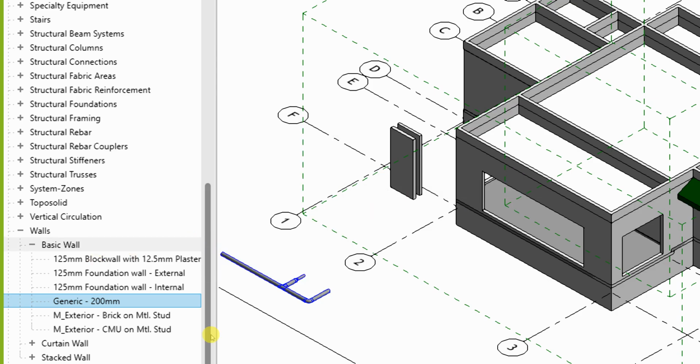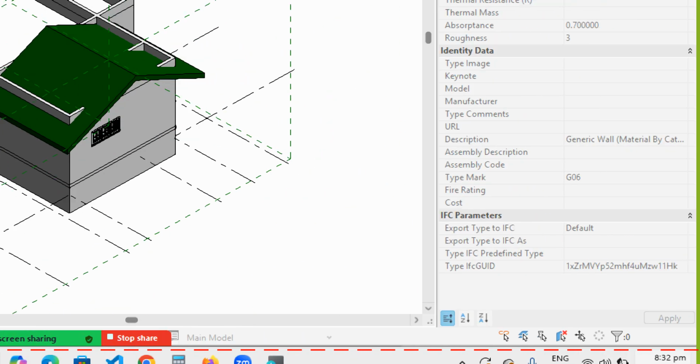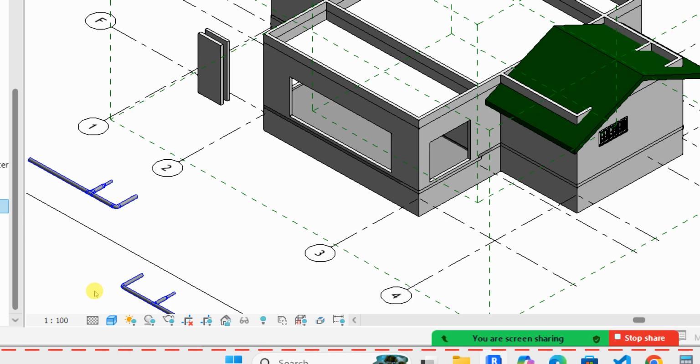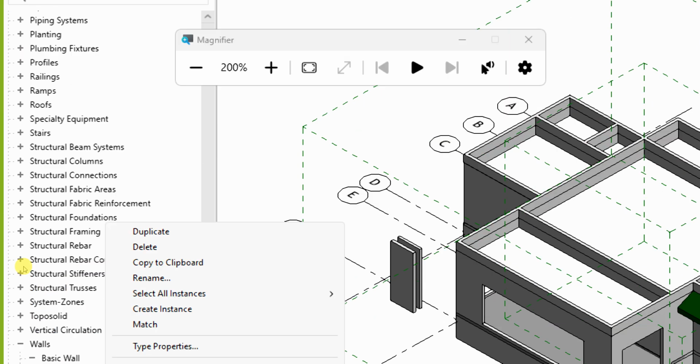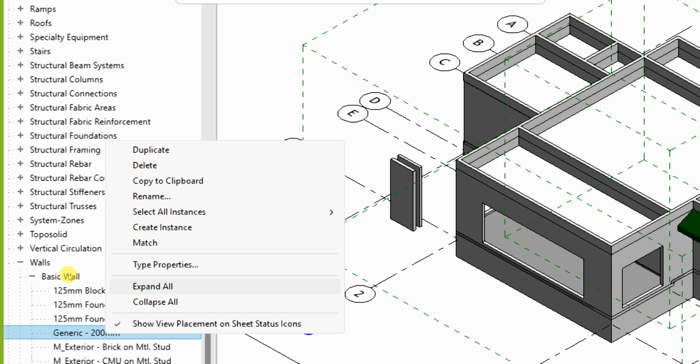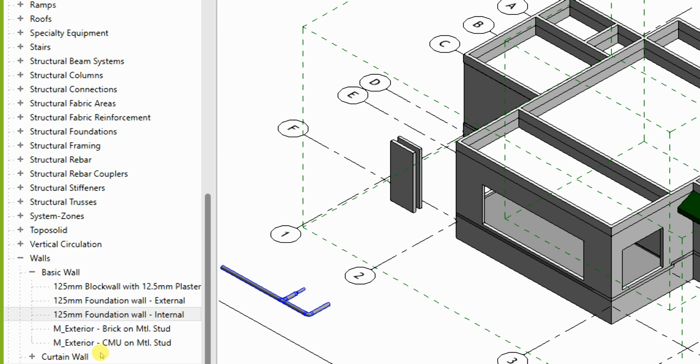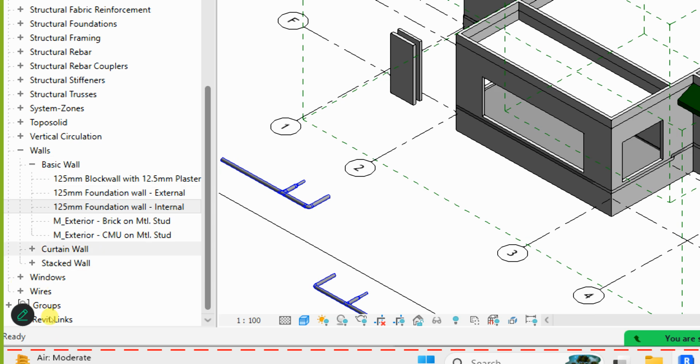When I click on it and then go to the filter, you see that 0 items are selected. Which means that this generic wall 200 is no more existent in the project. So I can easily right click it from here and then choose delete. When I choose delete, it will be deleted. It is no more available.